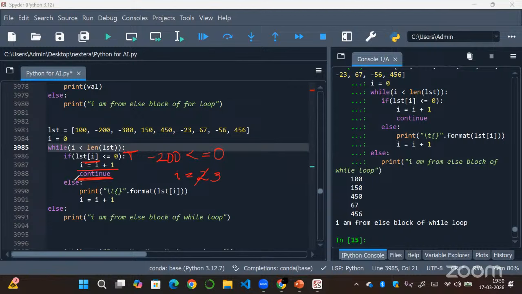So in this way, if it is a positive element, it will be printed and i will be incremented. If it is a negative element, it will increment i to the next value such that we can move to the next element, and it will skip the negative element using the continue statement. So after completing all of these, as there is no breakage in the loop, the else block will be printed. That is, "I am from else block of while loop." So else won't be executed only if your loop has been broken.